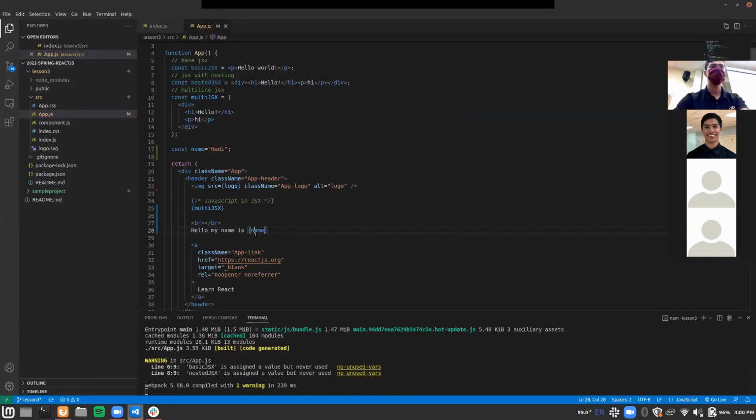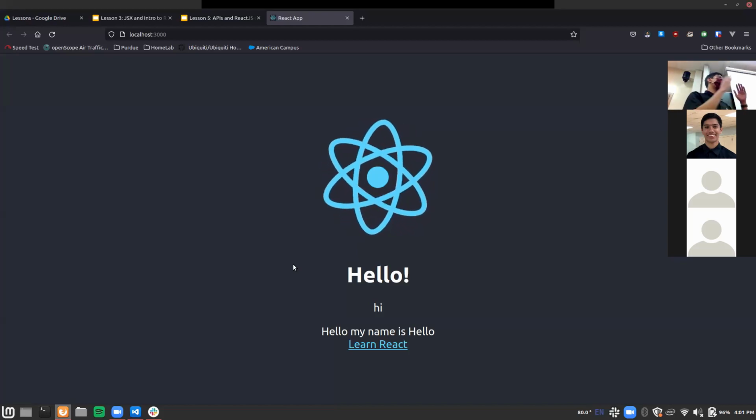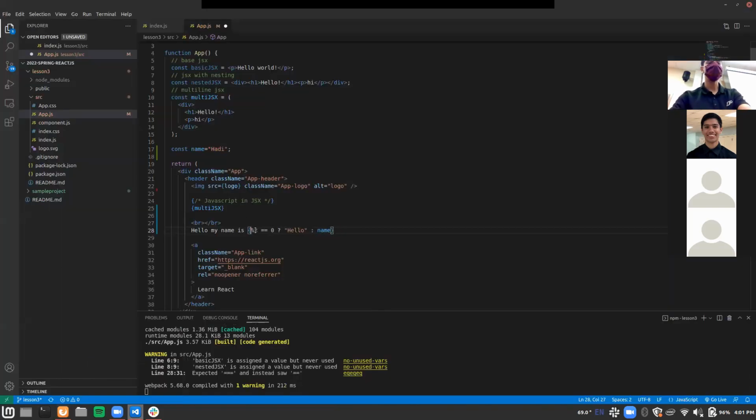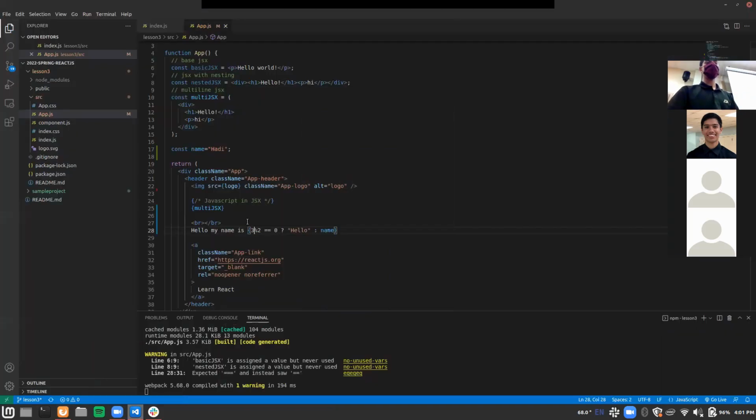We can even say something like, this is kind of more advanced, but say 2 mod 2, which is going to be 0, equals 0, I want to print hello. Otherwise, print name. And you can see here, it evaluated the whole expression to give us hello. But if I instead said something like 3 mod 2, which is going to be 1, since 3 divided by 2 has a remainder of 1, we now see it reevaluated that whole expression to now say howdy, because that is false. If you're not familiar with the syntax, this is called a ternary operator. It's a little bit more advanced, but very powerful in JSX, because you can evaluate stuff on the fly pretty much.